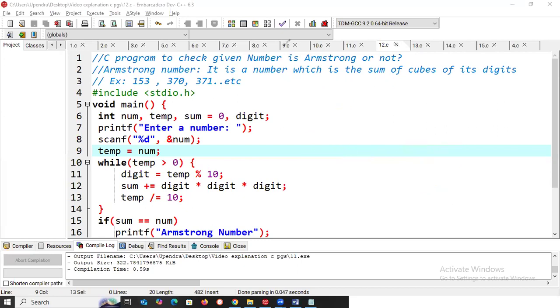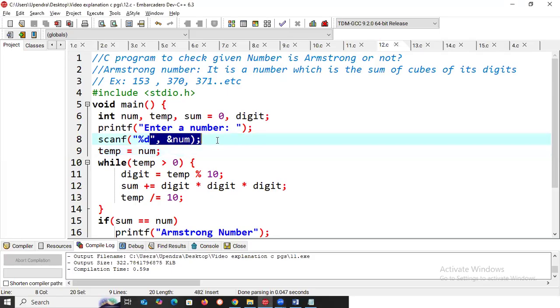Okay, I'll explain this logic. Up to here, you can see we're going to read the number. So temp equals num value, I'm going to assign. Suppose I'm going to enter 153. So the temp value is also 153 because I'm assigning the num value to temp. So now temp greater than 0, that means 153 greater than 0.